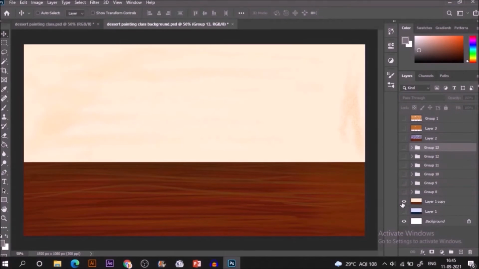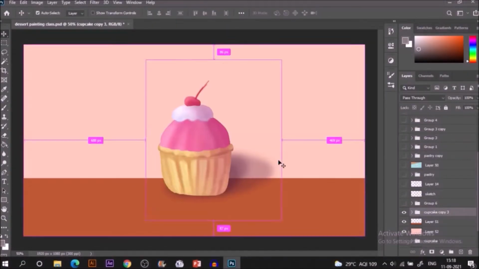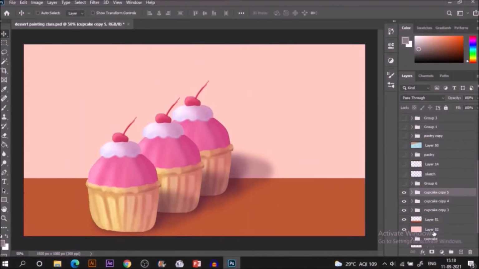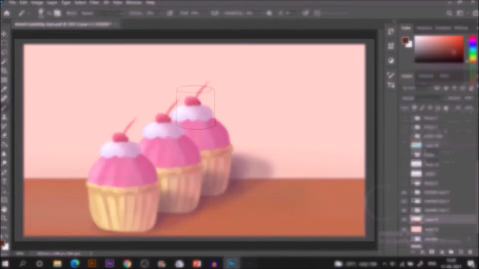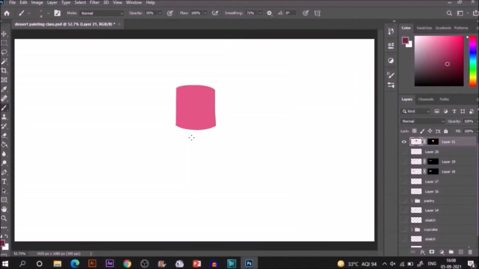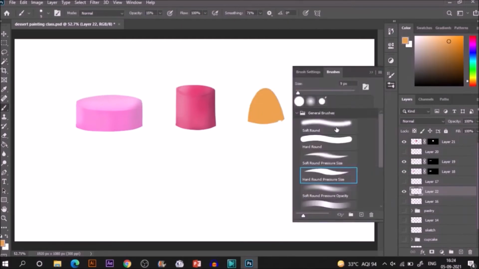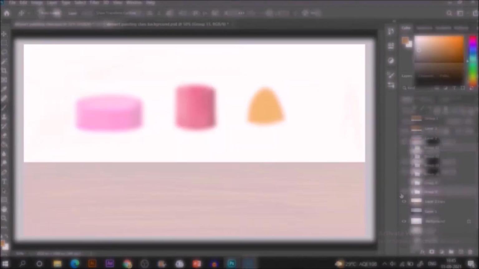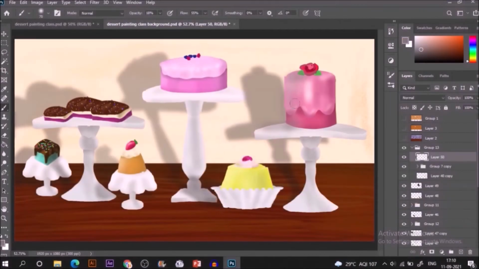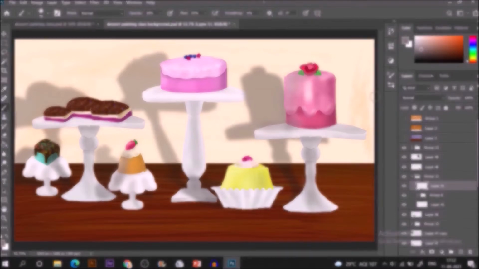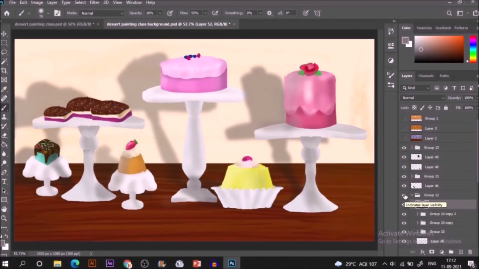I would be explaining how to create different styles of background. Not only that, this class will be covering everything you need to understand for painting your masterpiece in Photoshop. Everything from layers, colors, brushes and practicing of sketches and colorings. At the end of this class, you will be able to paint your choice of desserts and dishes and also create a scene out of that.